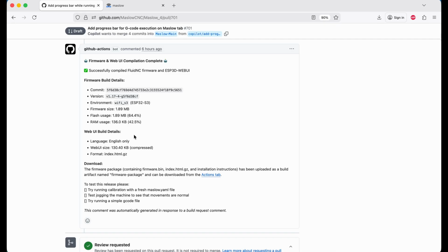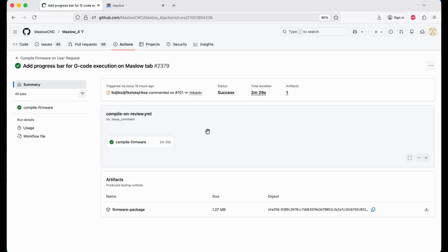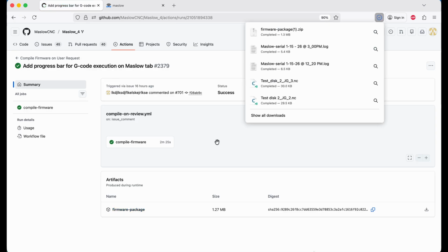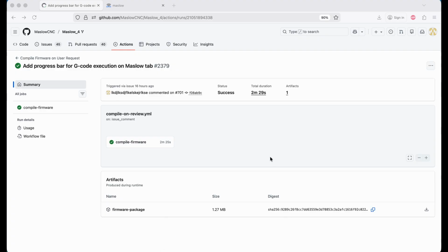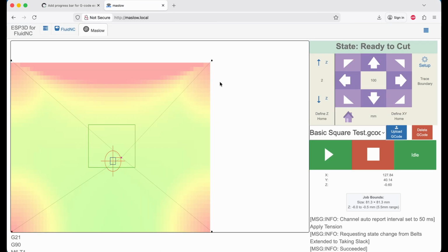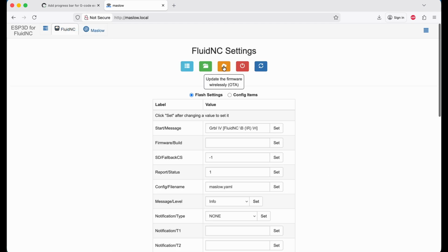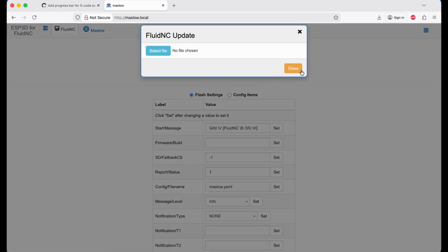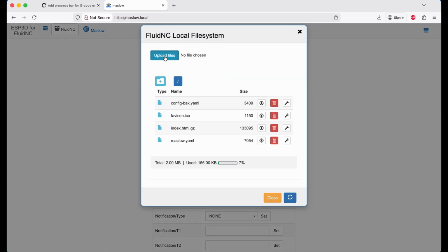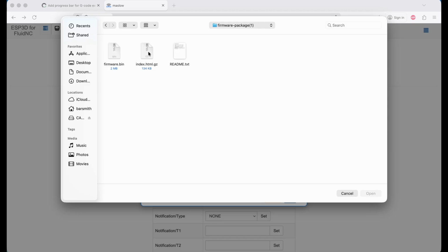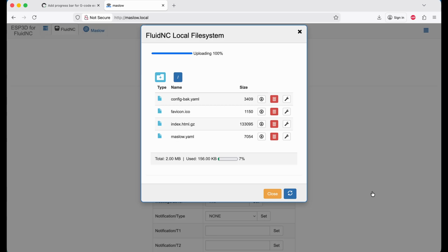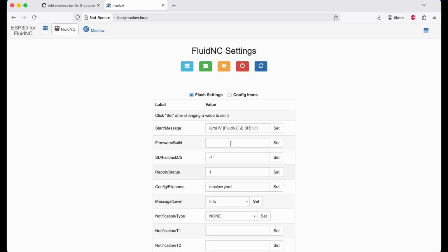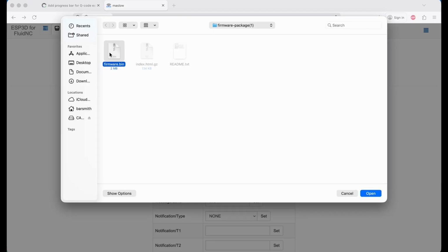So here we can see that the bot has generated our files for us. So we click this link here. It will take us to our files, download these guys. And now if we unzip this, we can update our machine just like we would normally. So I'm gonna come in here and do this one first. So I'm gonna update the index.html file. And then I'm gonna update the firmware.